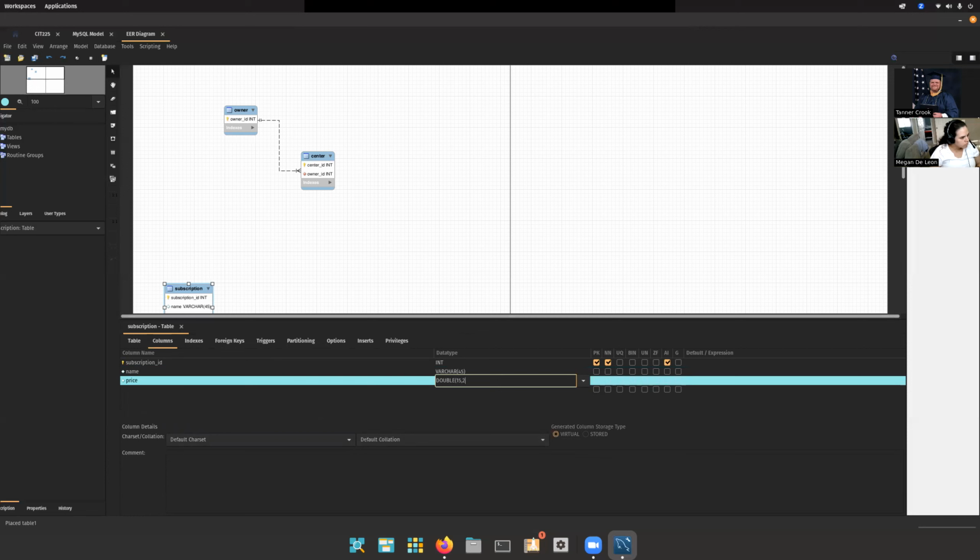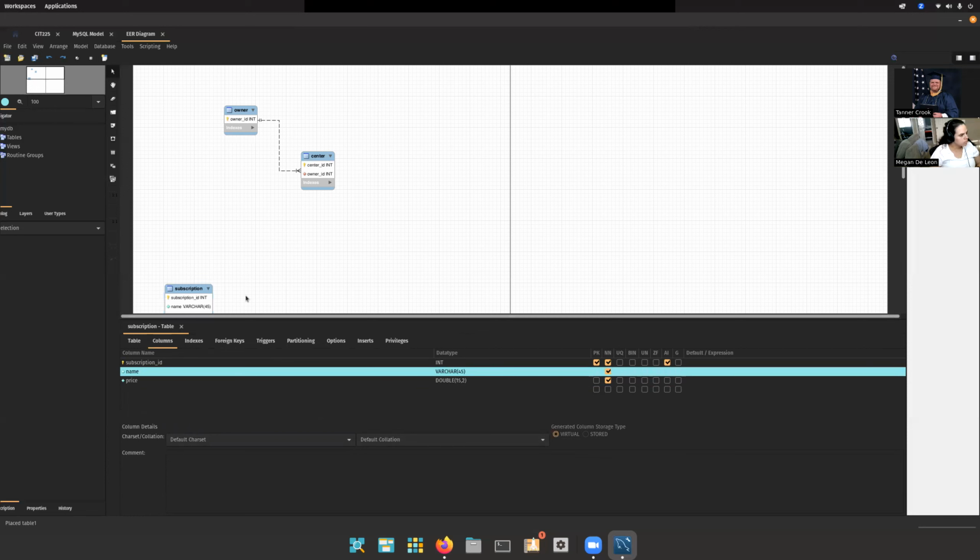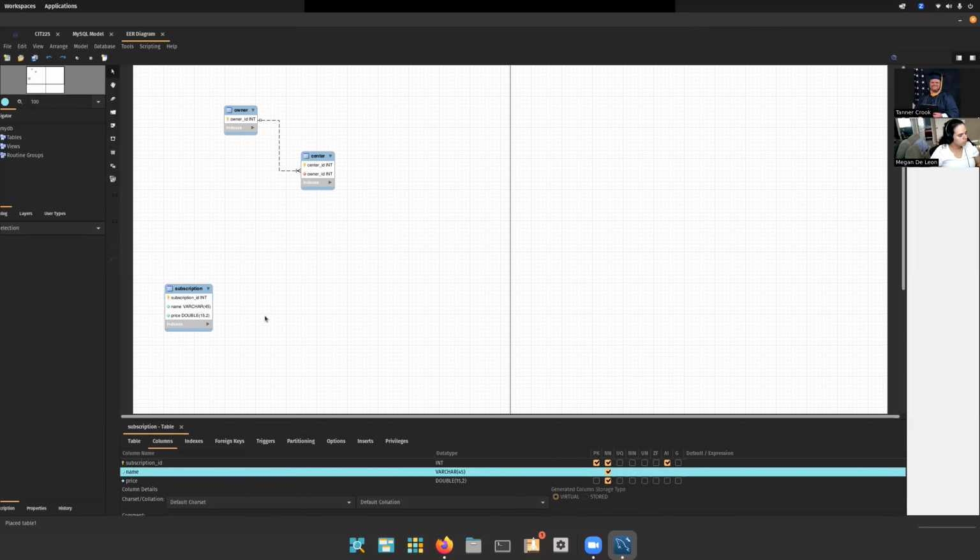Double 15.2. And every subscription has to have a price. So anyway, we can give it a price. And this is where we define those, so we could preset up our packages.